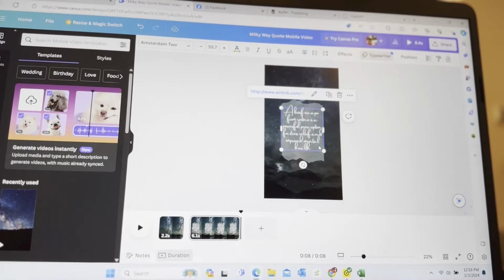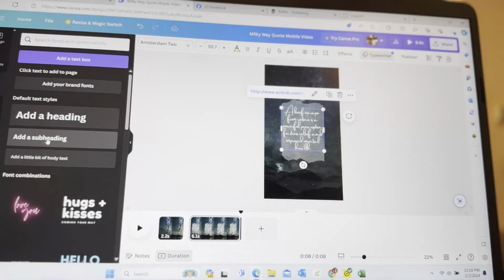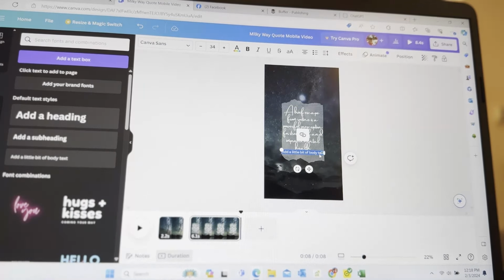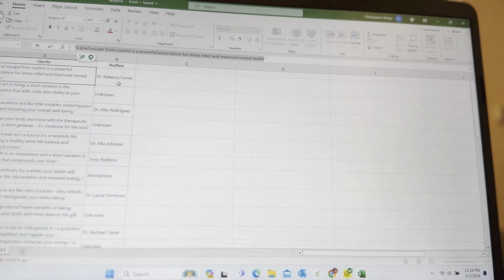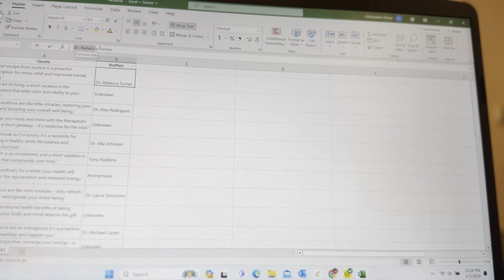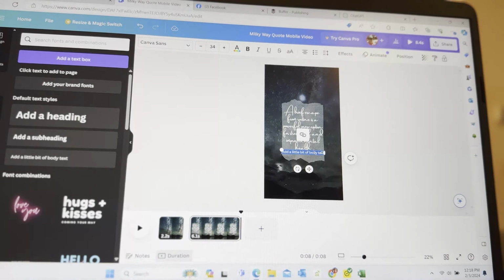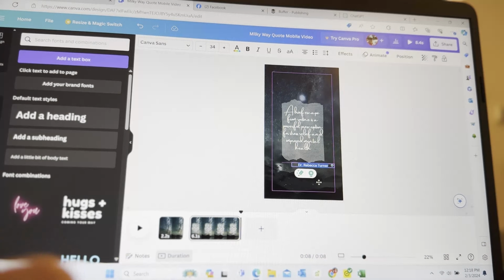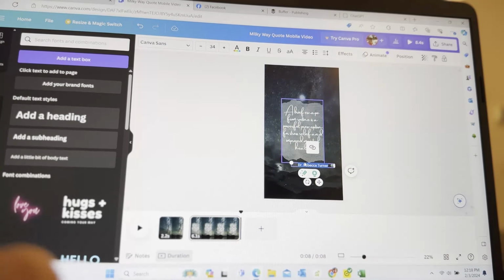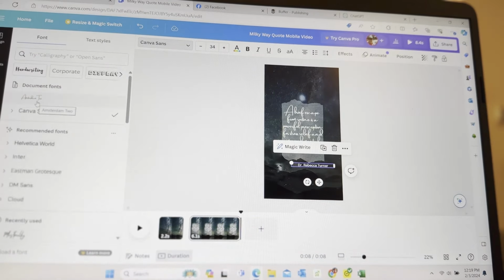Once I've formatted my text, I do want to give attribution to the author of it. So I'm going to come over here to text and add a little bit of body text right there. Come back over. It's Dr. Rebecca Turner. Make sure she gets the attribution for this. Head back over to Canva. And that's Dr. Rebecca Turner. And I need to move this. And we'll put that one right there. To make our fonts match, I'll come up here and it is Amsterdam 2. So now those are synced up.